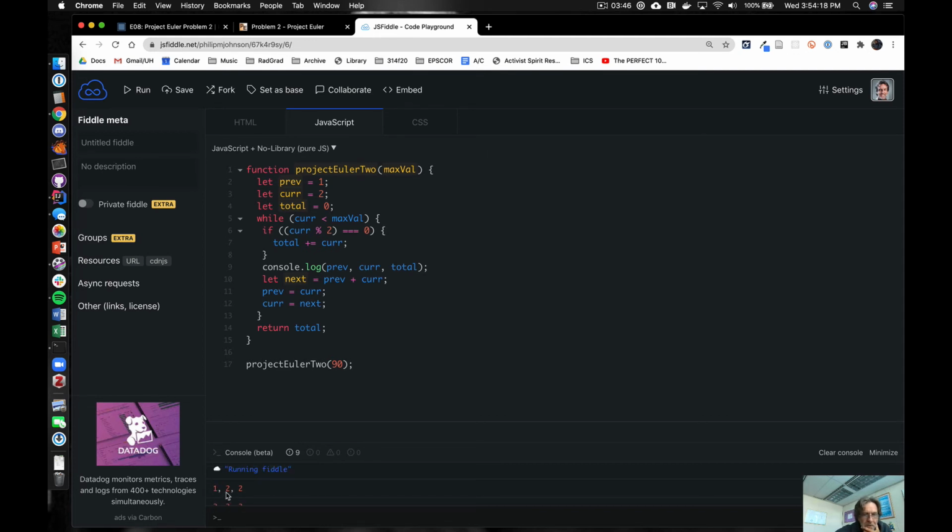Start off with 1 and 2. So 2 is our Fibonacci number. Total is now going to be 2 because that was even. Next Fibonacci number is 3. That's odd, so we don't do anything. The next Fibonacci is 5. 2 plus 3 is 5. That's cool. Still odd. 3 plus 5 is 8. 8's even, so now total gets updated. 13, no, so not updated. 21, no, so not updated. 34, yes, updated. So now we're at 44. 55, no. 89, no. And we're done.